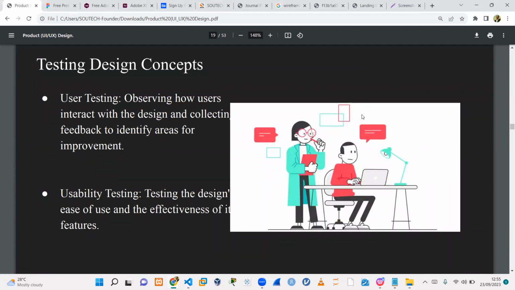Now, during testing, there are some concepts we need to understand. There's what we call user testing, right? User testing, usability testing. So observing how users interact with the design and collecting feedback to identify areas for improvement. That's user testing.